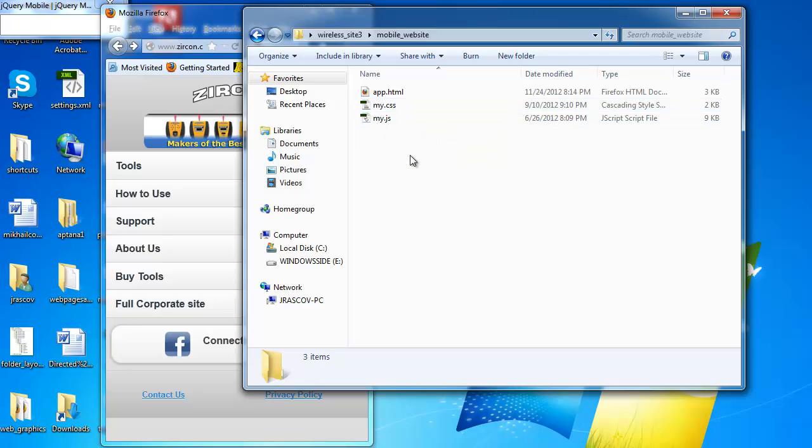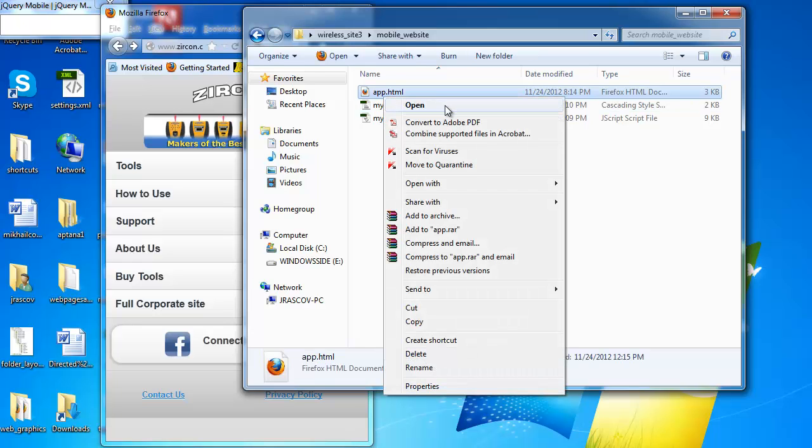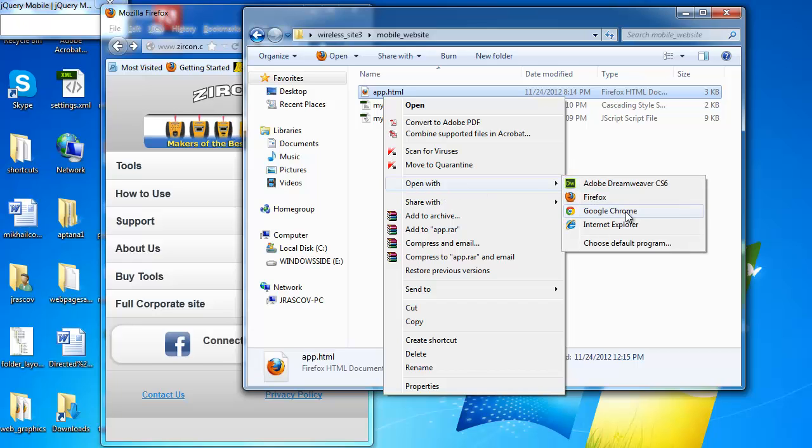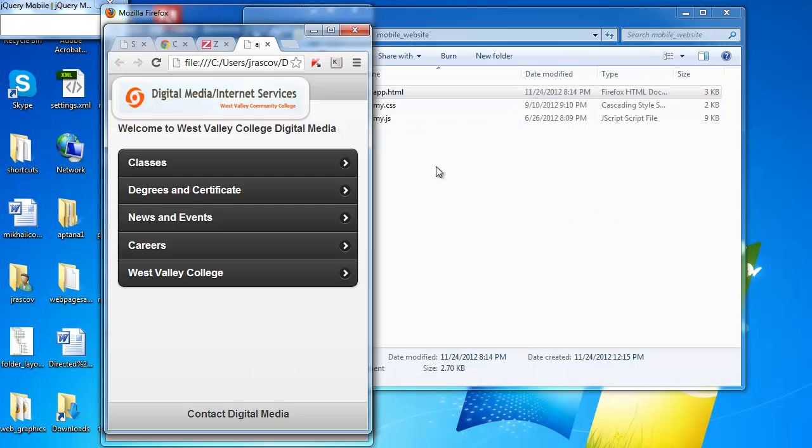and then it makes me a JavaScript file. Now, if I open this up, you can open it in your favorite HTML editor like Dreamweaver or Aptana, or you can just look at it in a browser. If I click on there and say open with, we're going to look at it in Chrome, and there it is right there.